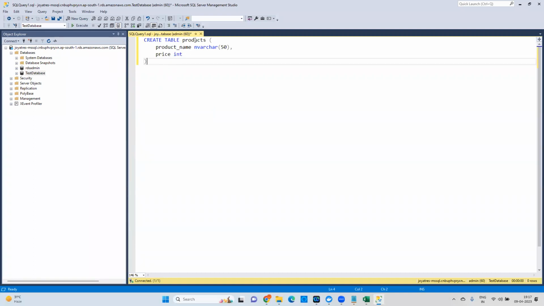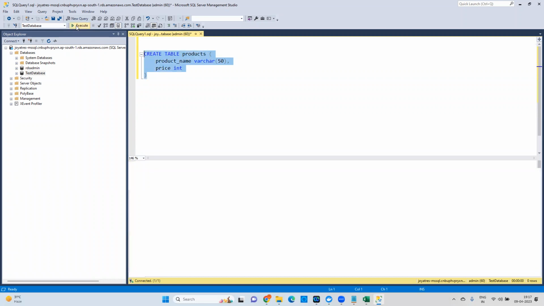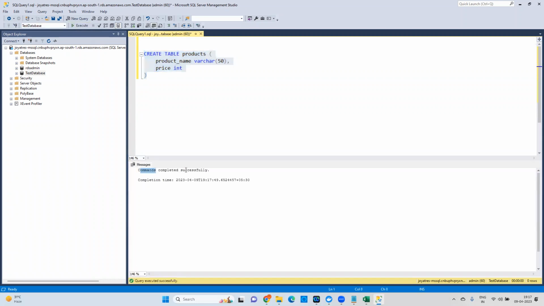Here I want to create a product table, and that product table has a product name, and you can remove the N because in SQL we work with varchar only. So I'm going to create this: select this command and click on execute. It says command completed successfully. Your table has been successfully created.